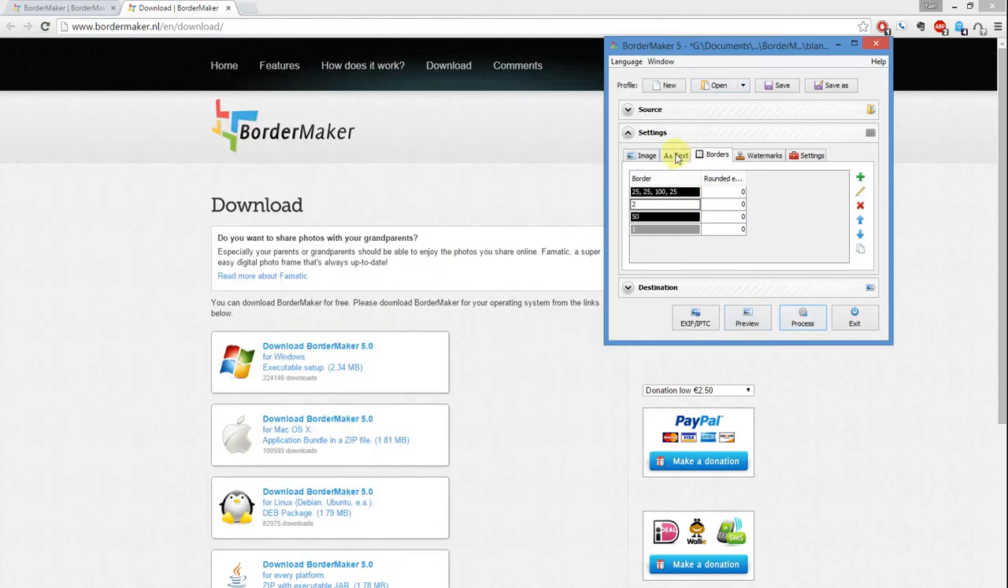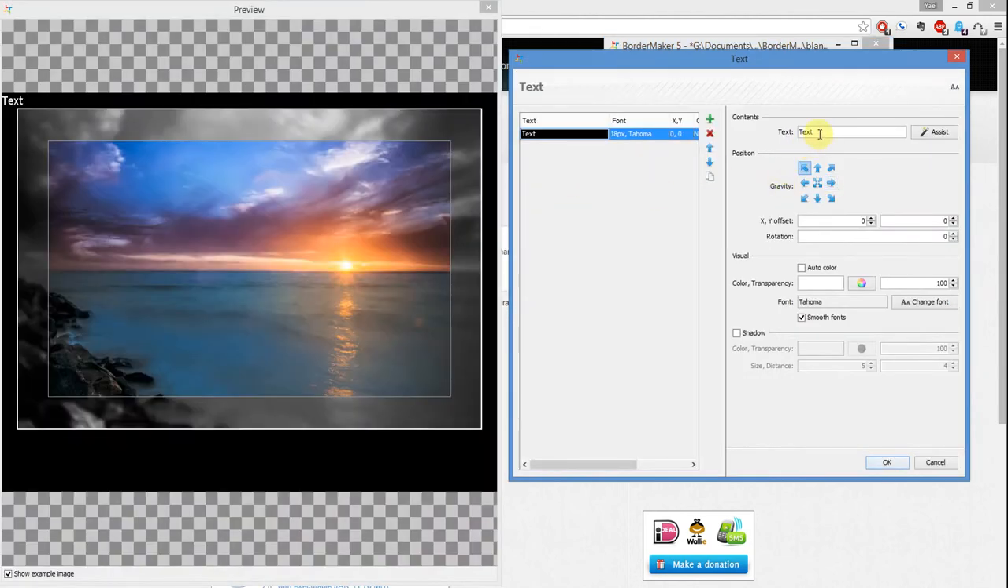Then we can go into the text, and we're going to add some text information here. So let's say I want to make sure nobody's going to come and steal my pictures. I'm going to put my little name there, and so write my name down, and then I could change the, they call it gravity, where the text is going to be. So it can be at the middle, top, and each of the corners.